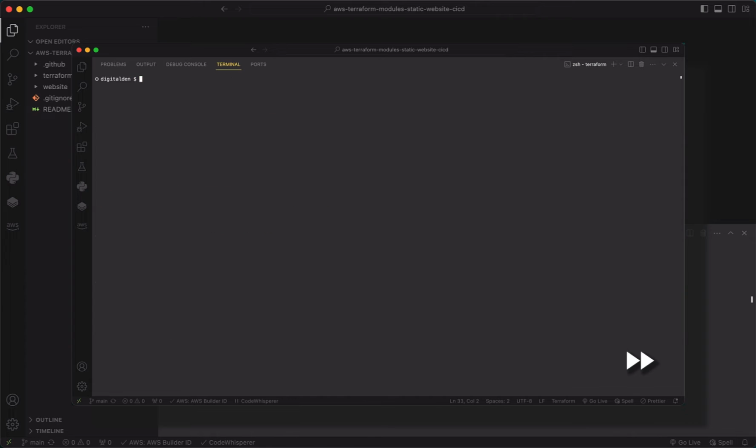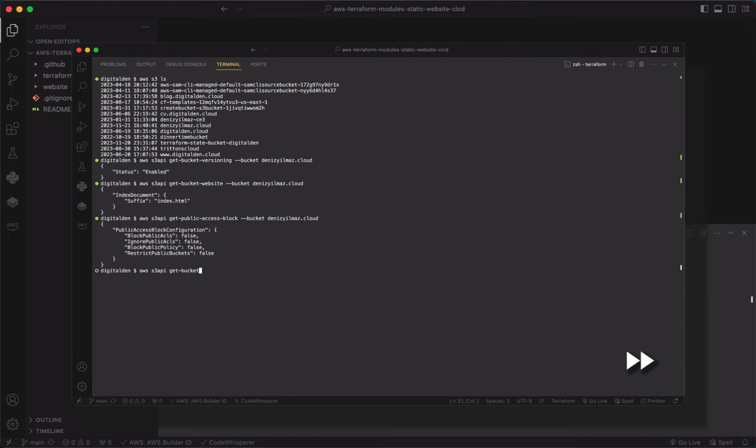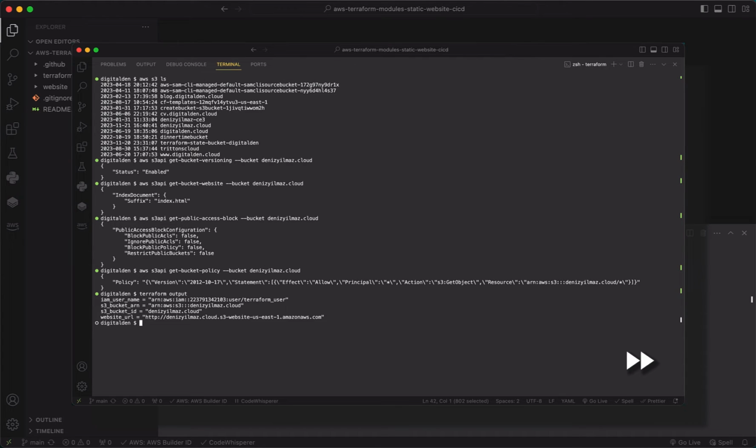By then combining AWS CLI commands with Terraform outputs, you will verify both the infrastructure state in AWS and the values you've exposed through Terraform outputs. This approach enhances confidence in the deployment process and ensures that your infrastructure is configured as intended.